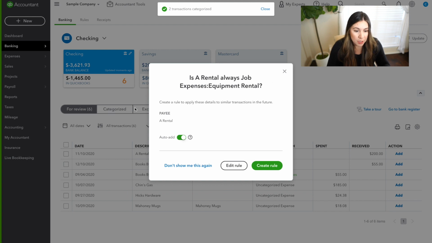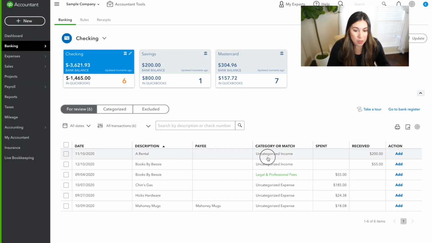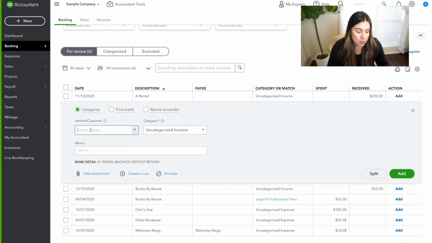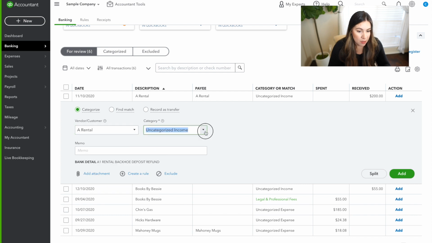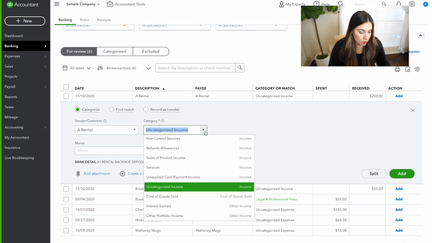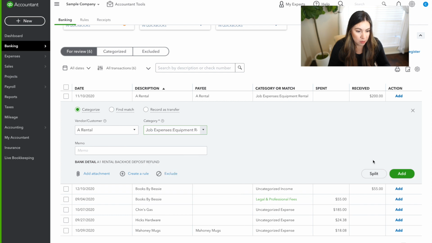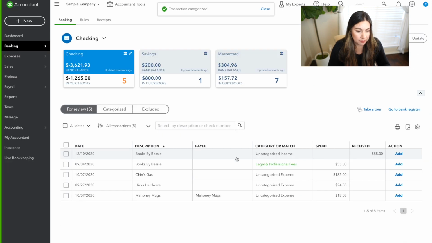Now QB is asking me, do you want to create a rule for a rental to be auto added? You can either create the rule, you can edit the rule, or you can tell it no and not to show you again. So I'm just going to exit this. Now this one, it looks like we've received money back from a rental. So we're going to code this to equipment rental and then add that.